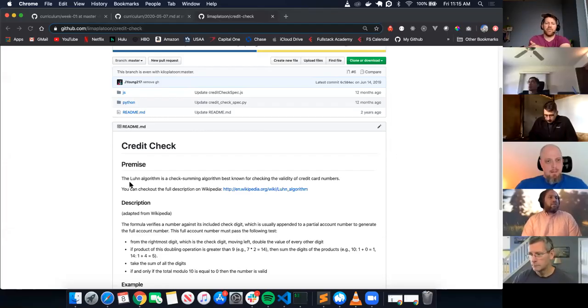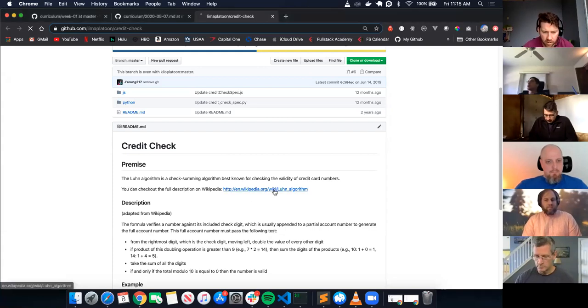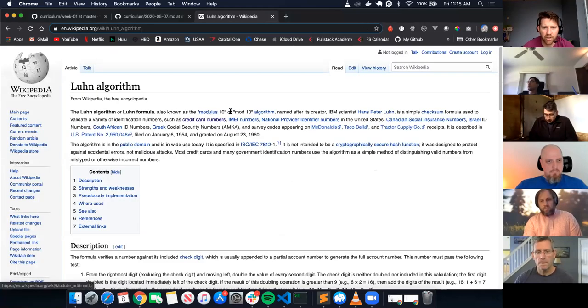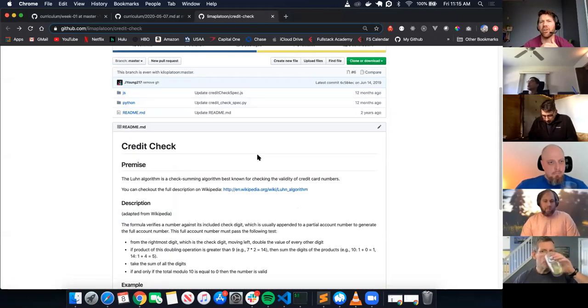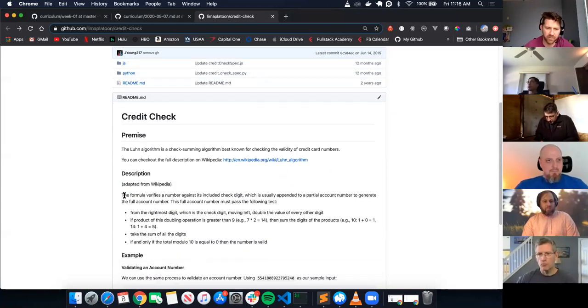So the credit check is based off of the Luhn algorithm, or what is it, the base 10 or modulus 10 algorithm. It's essentially a way to determine whether a credit card is valid or not, and it follows this logic. The formula verifies a number against its included check digit, which is usually appended to a partial account number to generate the full account number. This full account number must pass the following tests.